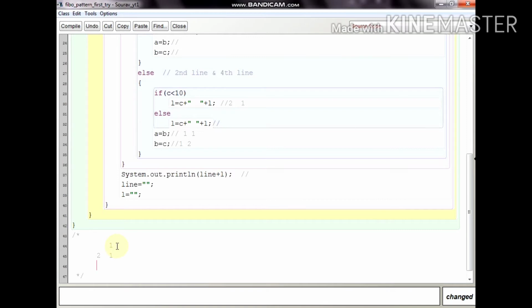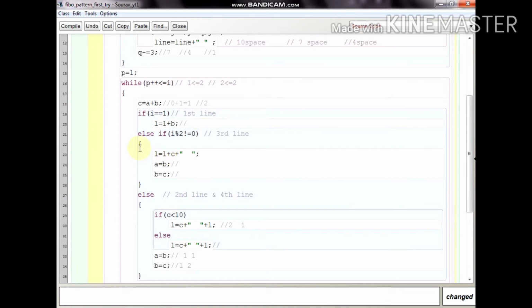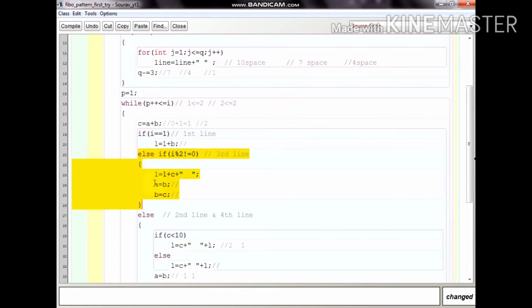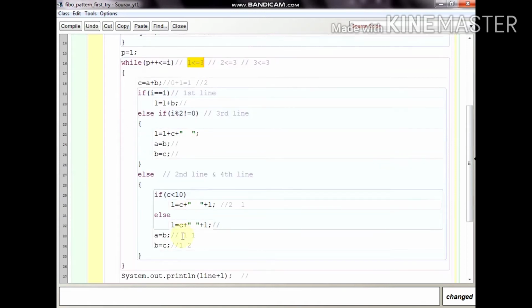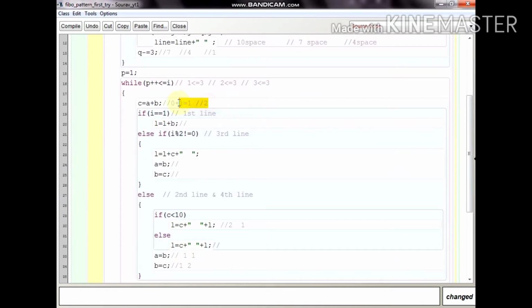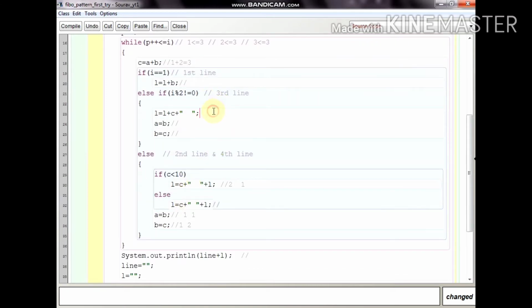Okay, now in the third line, this time the else part is executed. So the first condition is 1 less than or equal to 3, the second one is 2 less than or equal to 3, and the third one is 3 less than or equal to 3. So when 1 is less than or equal to 3, the last values of A and B are 1 and 2, that means it will be 1 plus 2 equals 3. So this part is the third line.